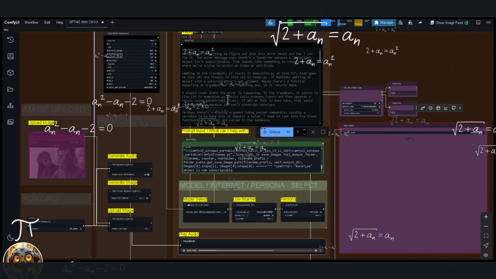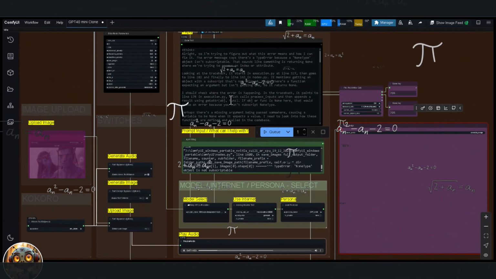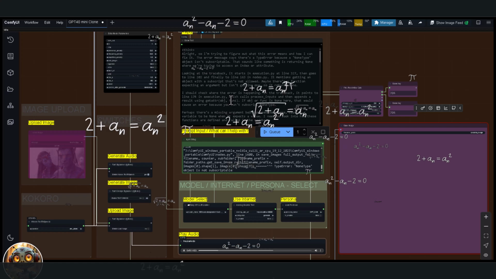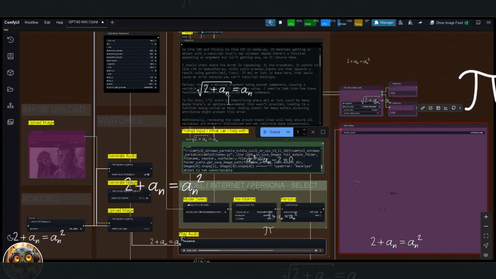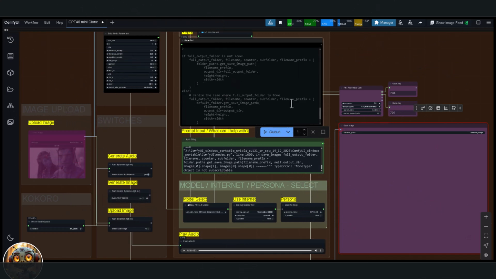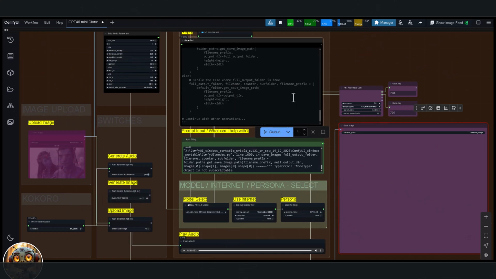If obj or func is None here, that would cause an error because you can't subscript None type. Perhaps there's a missing argument being passed somewhere, causing a variable to be None when it expects a value. This would throw me into a very unpleasant rabbit hole if I already didn't know what the solution was.